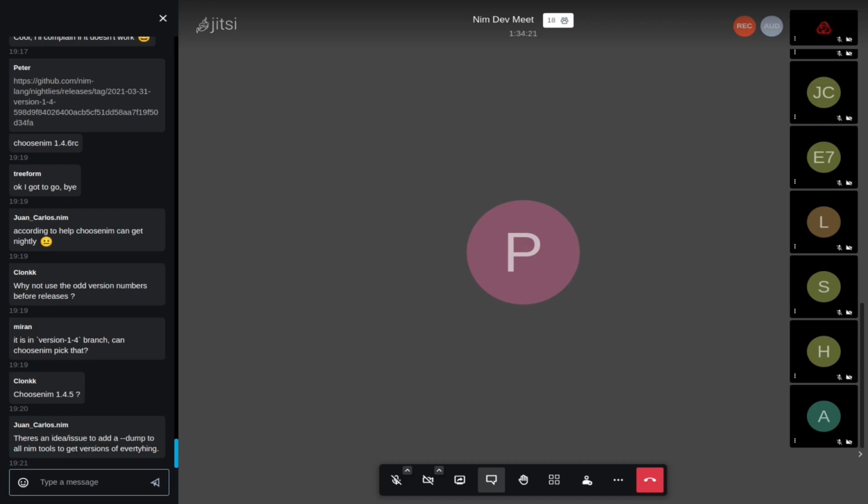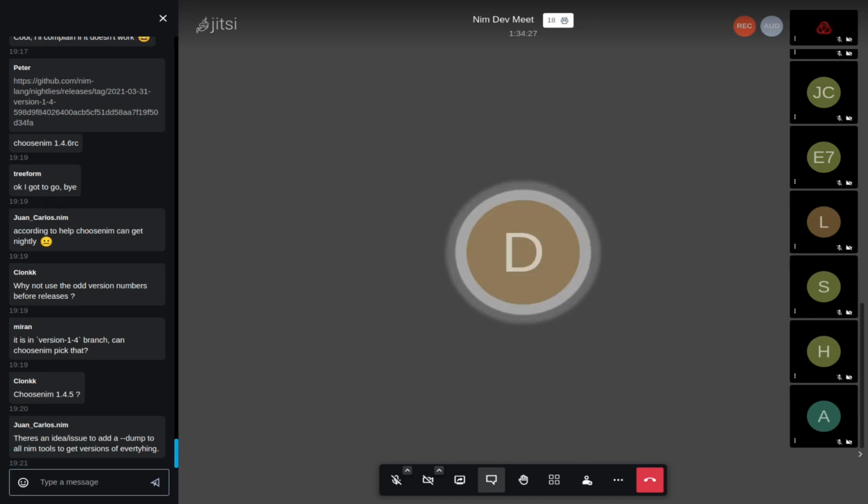Wait, is Choosenim on your...? Yeah. Yeah, I mean, in general, though, I would urge you to not just build Nim LSP with the compiler. I would urge you to just launch the compiler as a process instead.